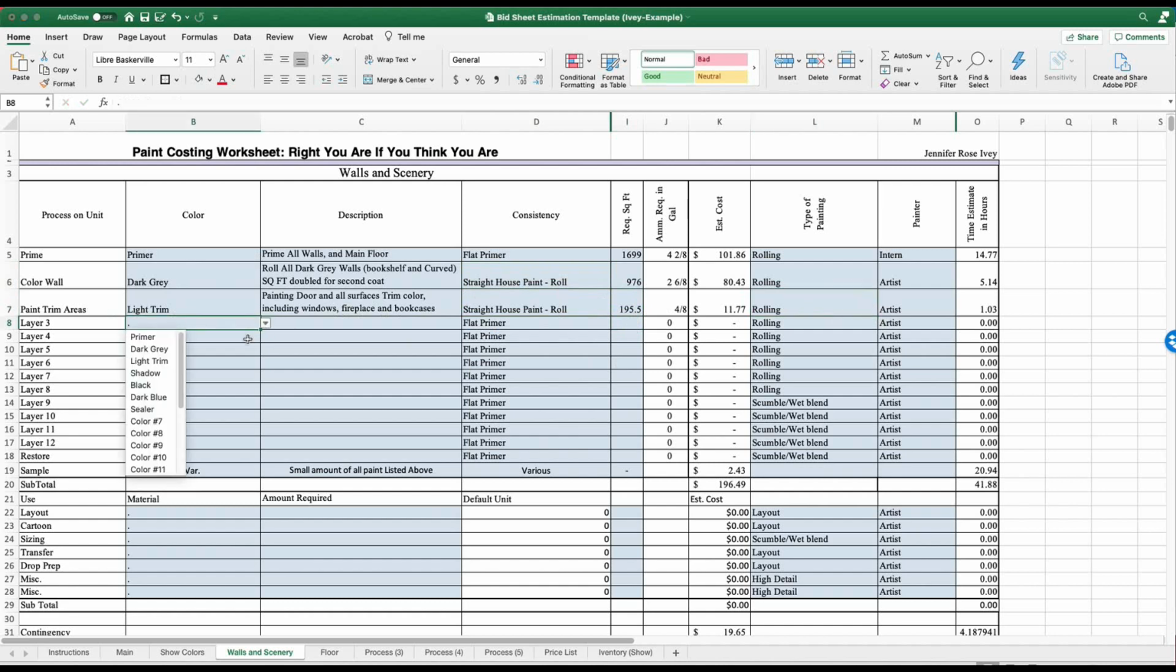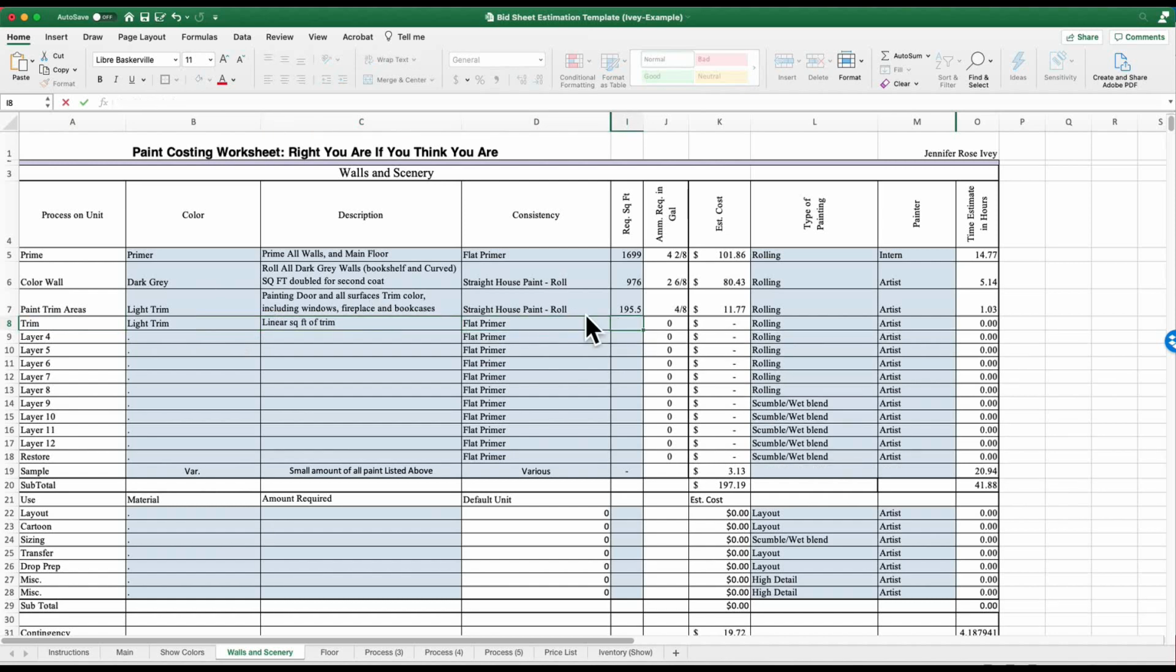And then our next one is gonna be all the stick lumber pieces of the trim. So for this, I'm going to go with linear square feet of trim. And I'm going to make that little note to myself so I know what's going on. And once again, this is going to be straight house paint. My calculations on this is on another 196 square feet.